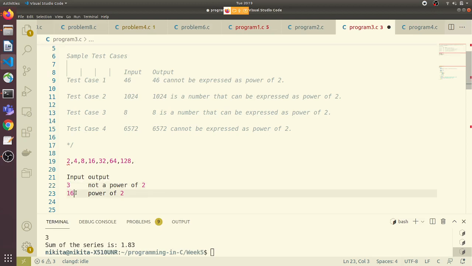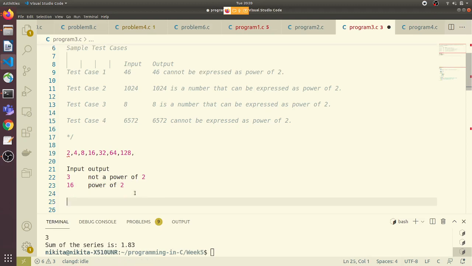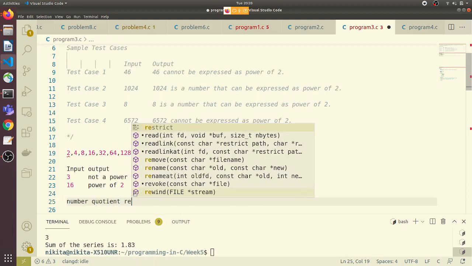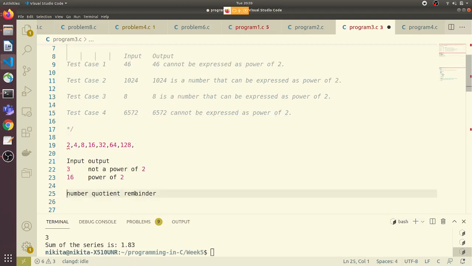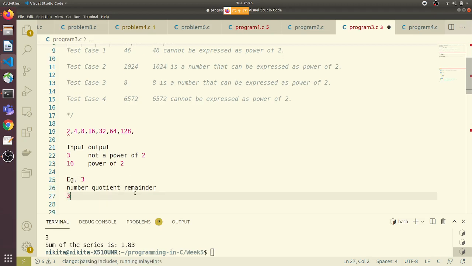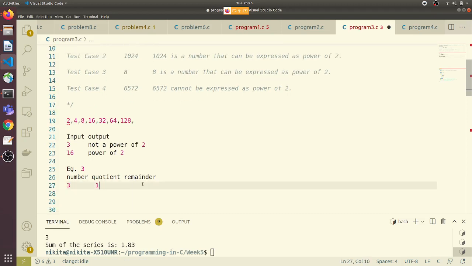But if you divide 16 by 2, first it becomes 8, then you again divide and the remainder is 0. I'll just write it once. Number, quotient, remainder. That's the algorithm that we are going to write. First we do it for the input 3. Number is 3, we divide it by 2, quotient is 1 and the remainder is 1. As soon as the remainder becomes 1, we can declare that this number is not a power of 2.